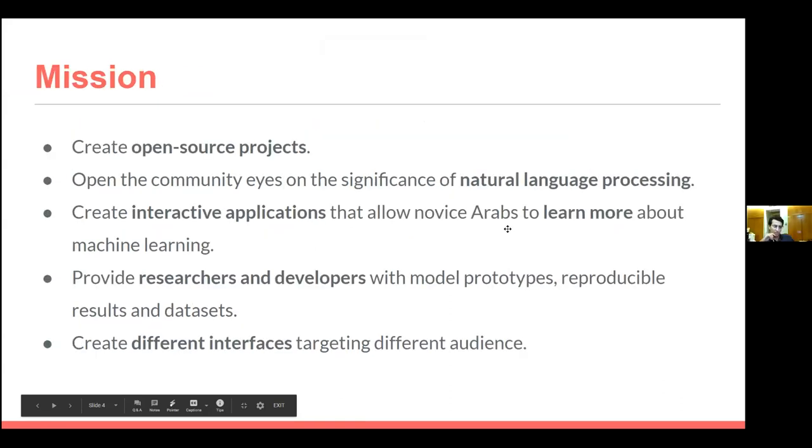Okay, so our mission in ARBML is to create open source projects and open the community's eyes to the significance of natural language processing, a field that is attracting a lot of research and importance. Also, we want to create interactive applications that allow Arabs to learn more about machine learning and NLP in general. We would like to provide researchers and developers with model prototypes, reproducible results, and datasets. Finally, we want to create different interfaces targeting different audiences. So the main idea is that we want to create applications as well as APIs.